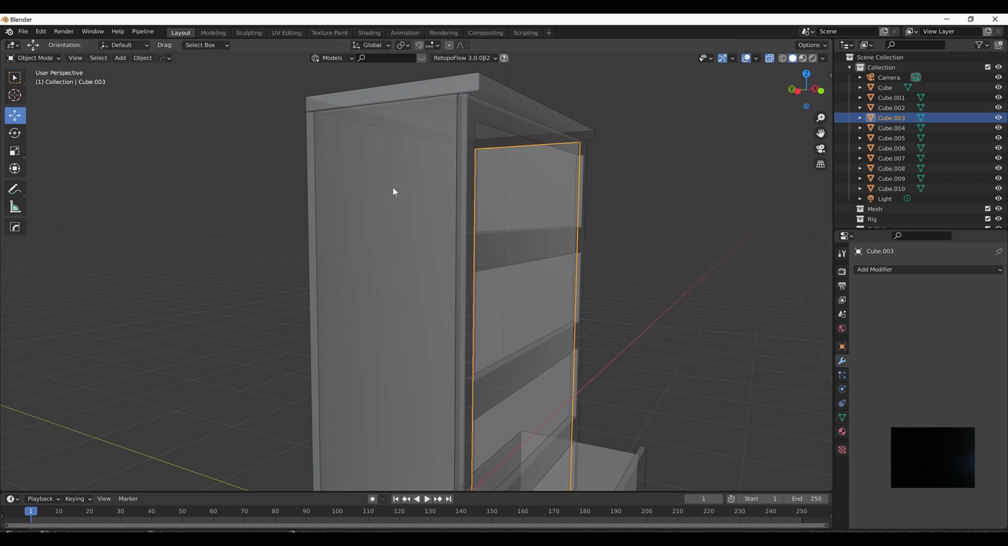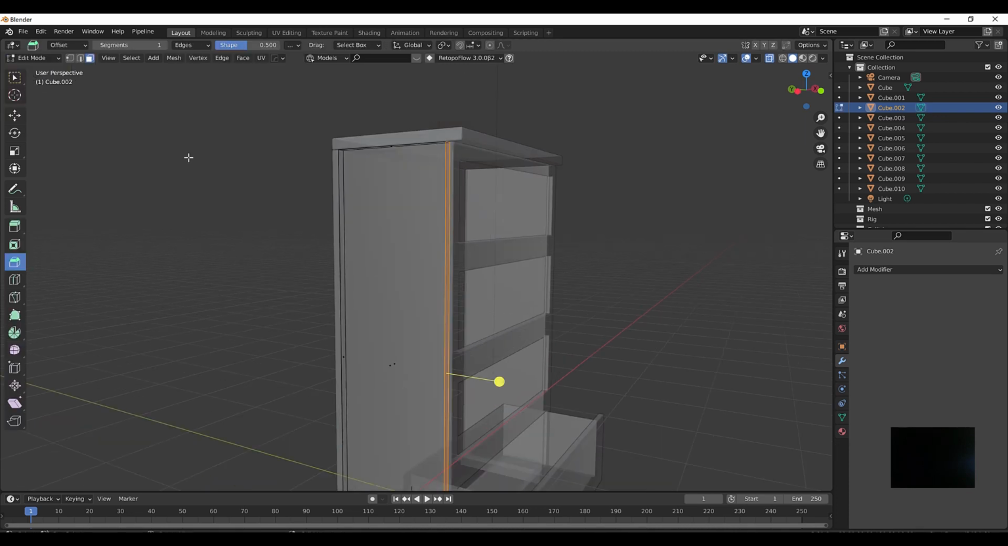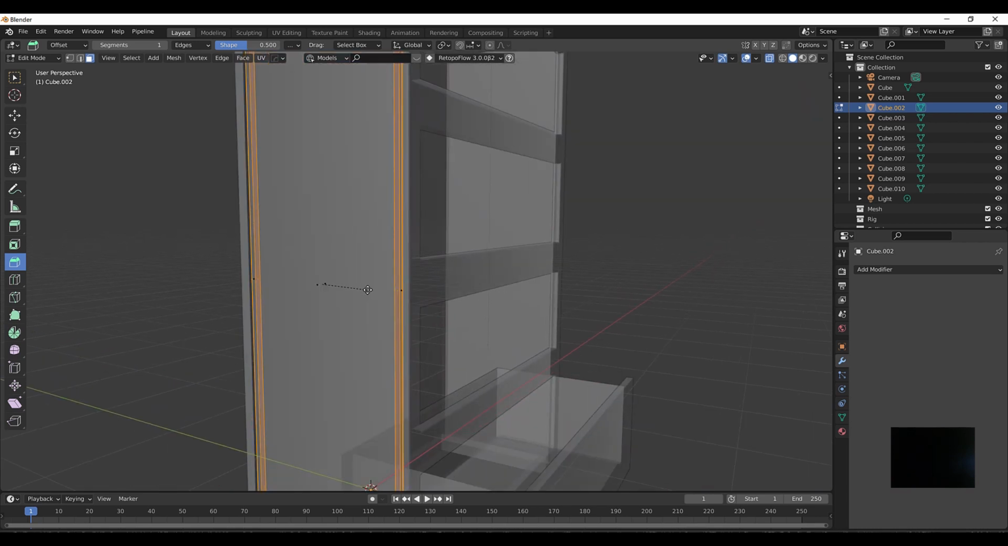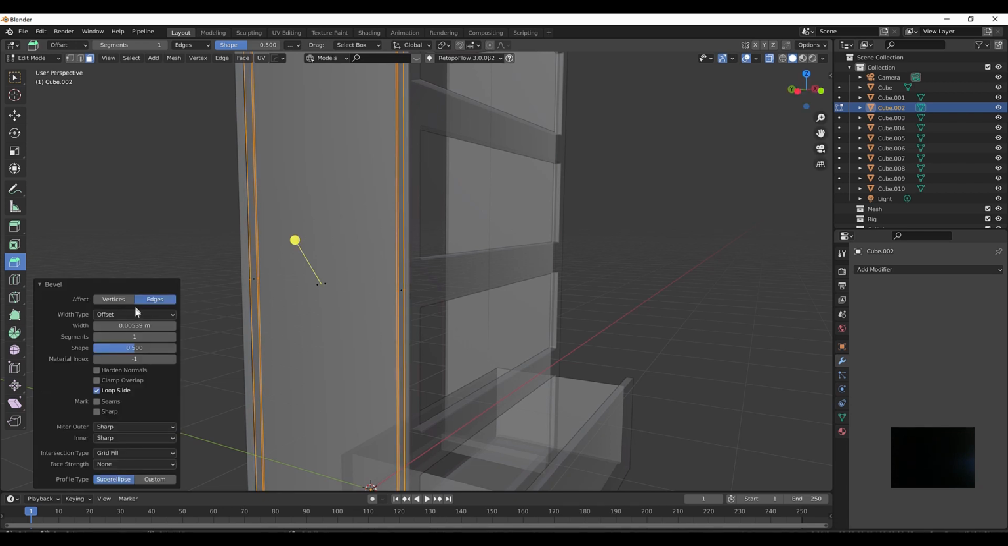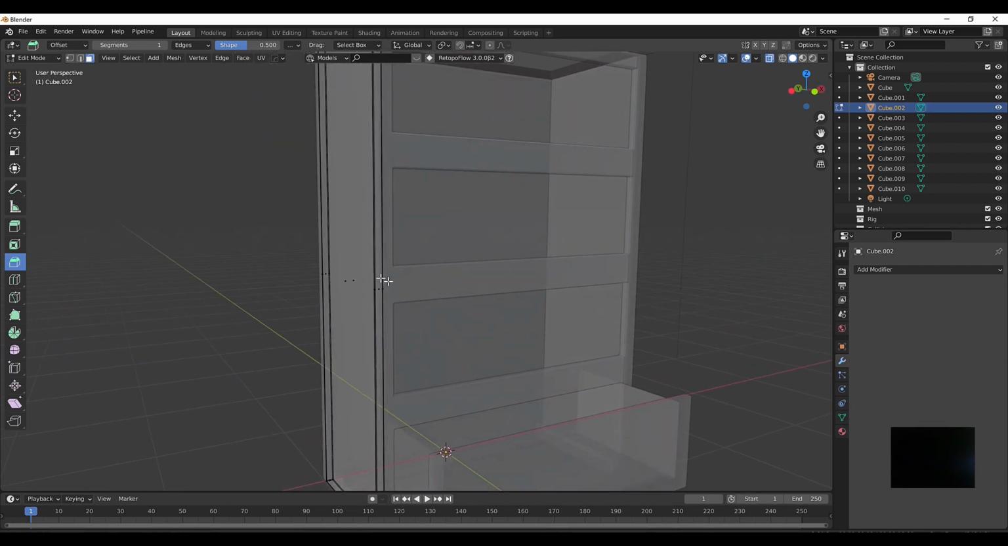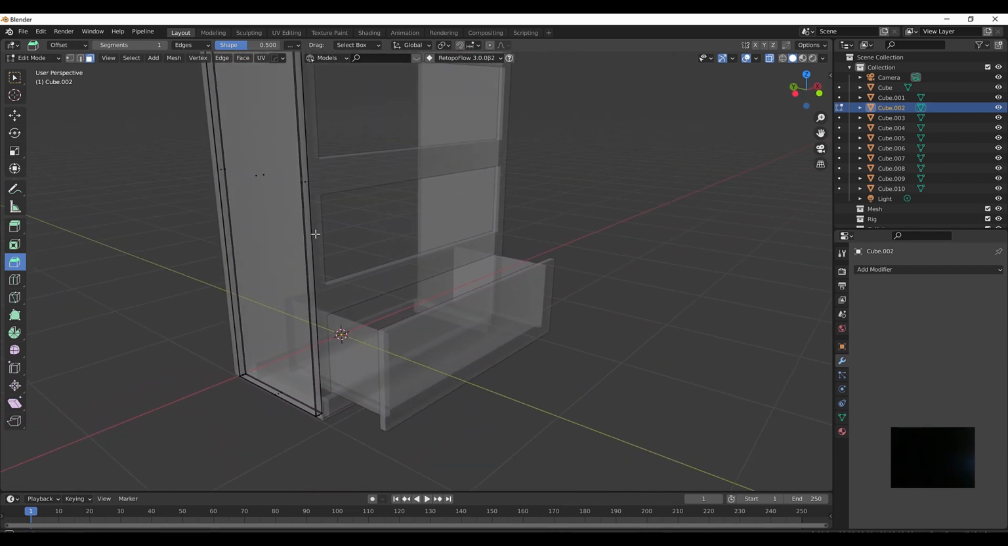We're going back into object mode, clicking the other side, and going back into edit mode again. We're going to select everything and just pull that bevel out slightly, just barely enough to give it a little bit of an edge. Not too much. We're not trying to make it round. Give it a second bevel there, a second edge, and that should be good to go.